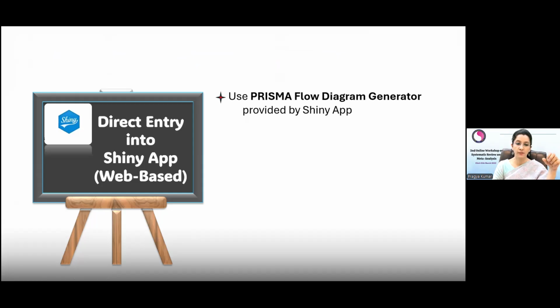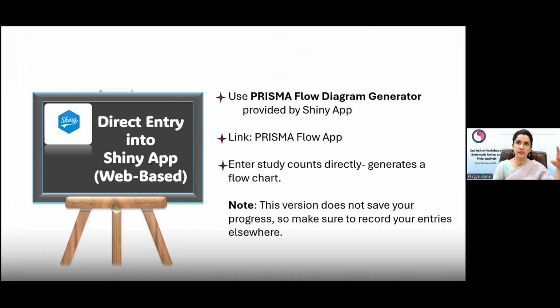Now coming to the direct entry into this Shiny app, it is a generator and it is dynamic. The moment you enter your database numbers, they will appear here. And then you should enter the study outcome, so you should have that log ready with you. Then only you can enter the data here in the Shiny app. But again, like I said, this version doesn't save your progress, so you need to take multiple screenshots if you are using the Shiny app.